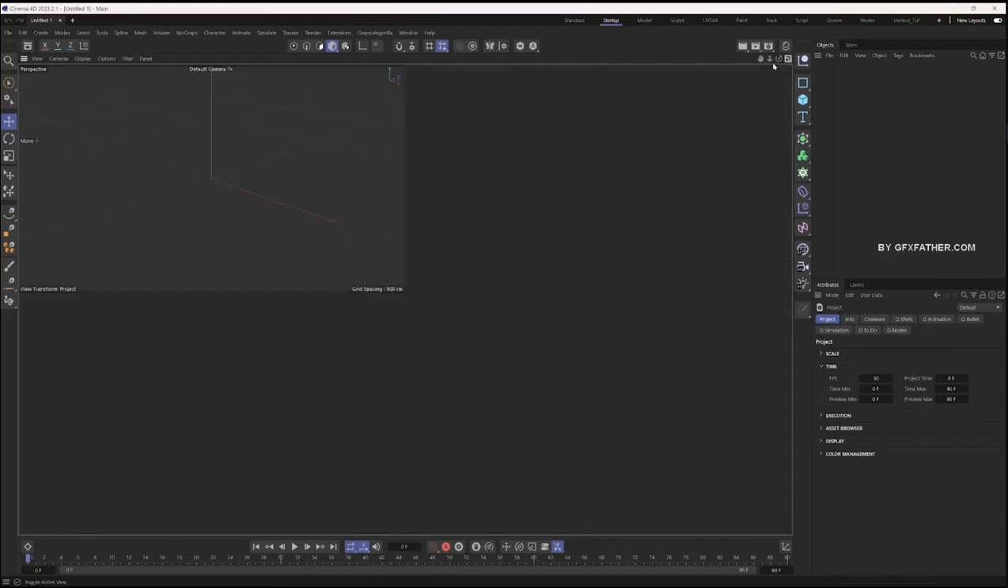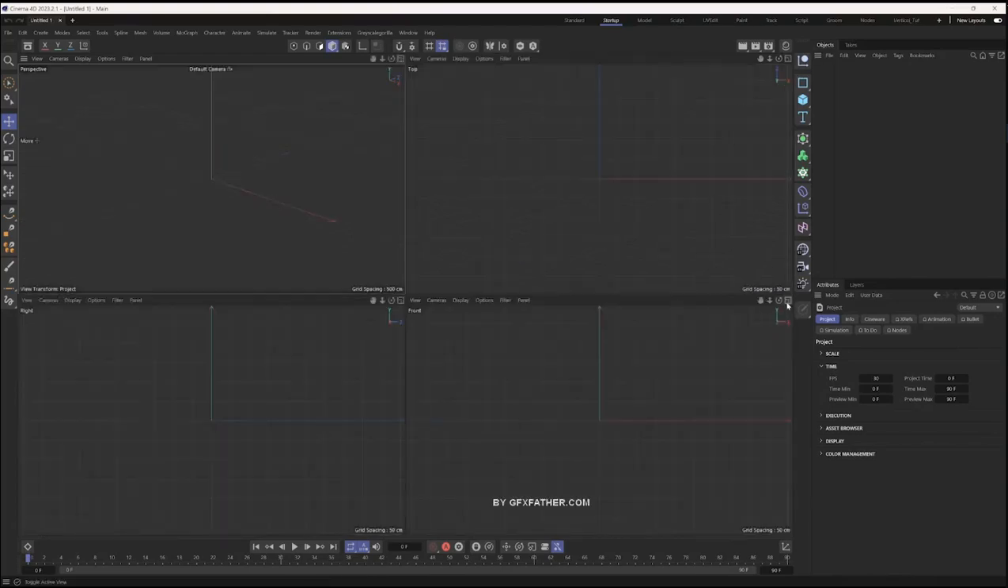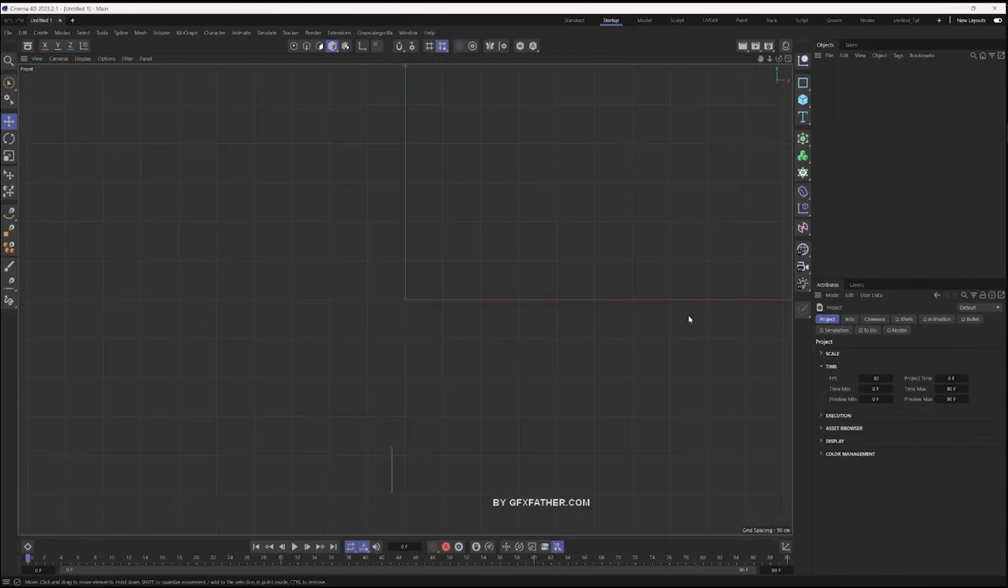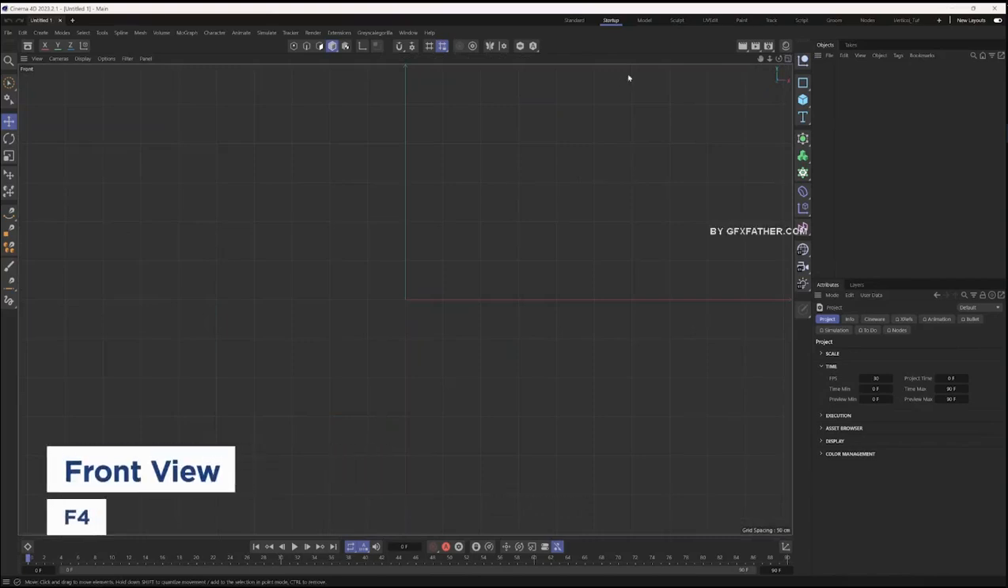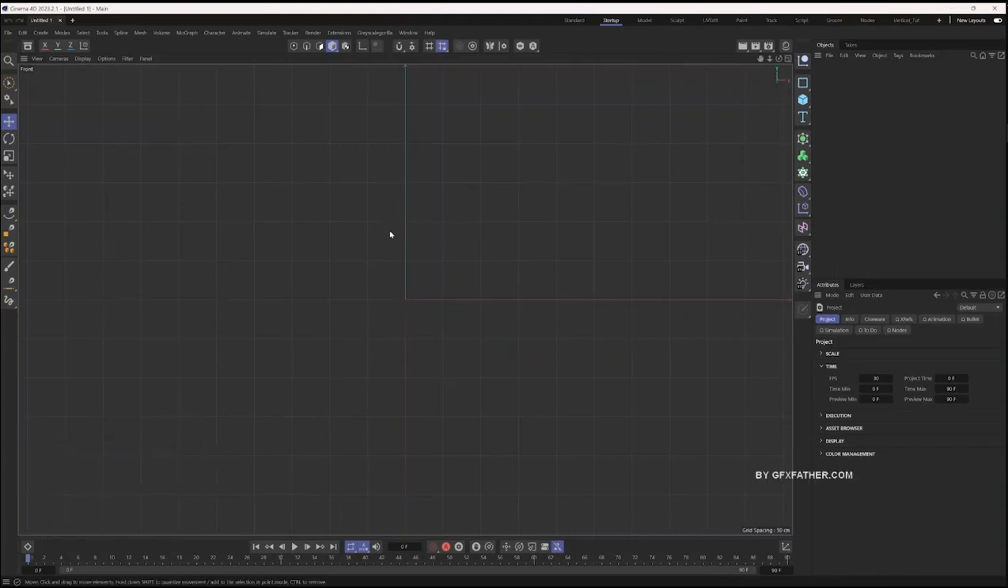So let's go to our 4-up view and maximize the front view, or we can simply hit F4 and that will bring us to our front view. And you can see here we are in our XY plane, so we can build out that spline flat.